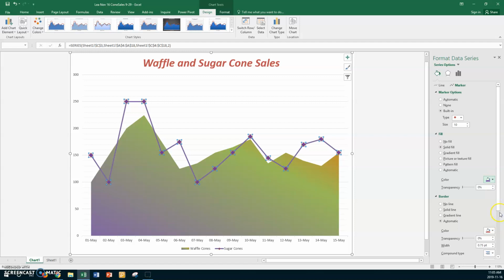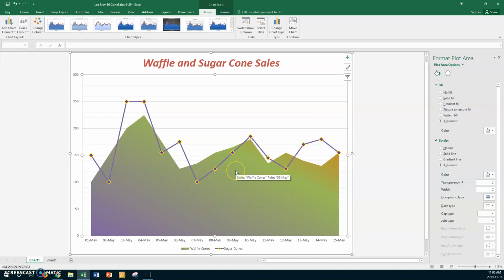All right, and then the border, solid line, and I'm going to put maybe the green on there. No, you won't be able to see green. So here, I'll choose yellow. All right, and my width here, I'm going to go up a little bit there. All right, so now you can see I've done the markers there.